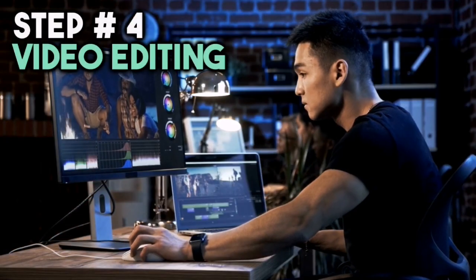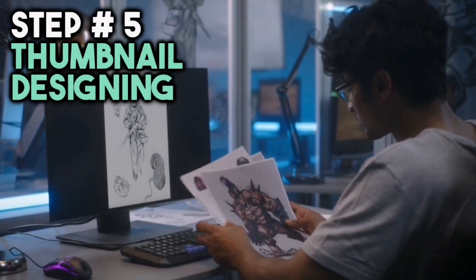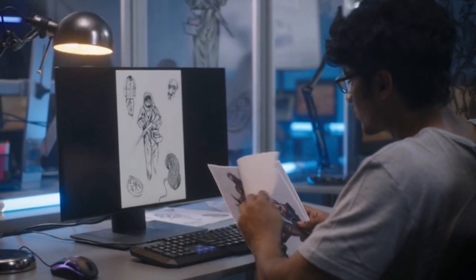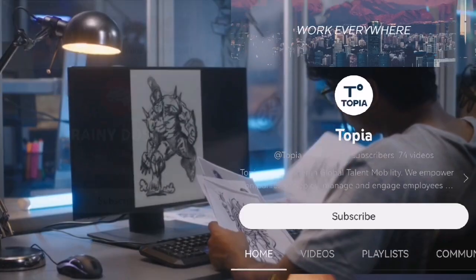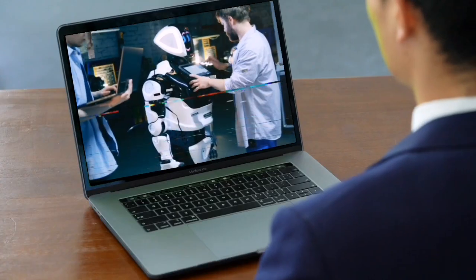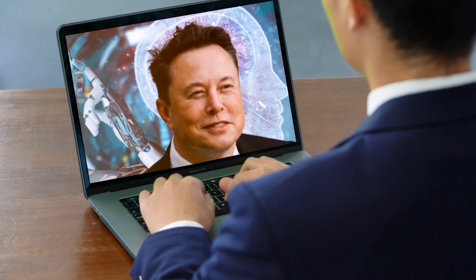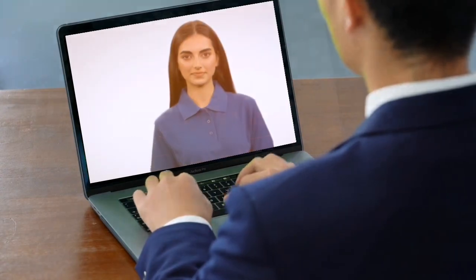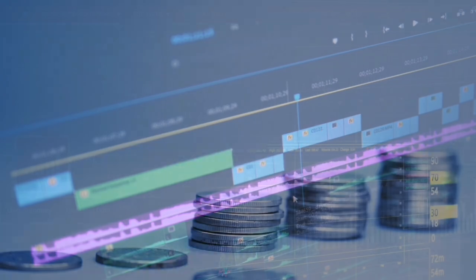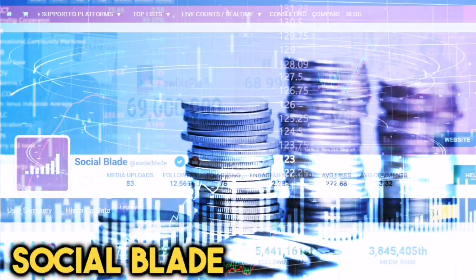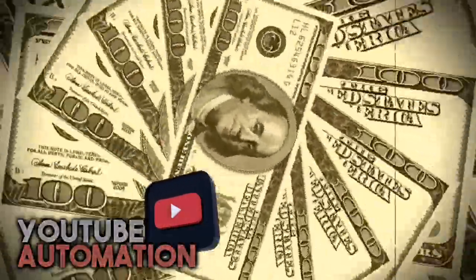The fourth element is visuals that will show up on the screen, like actual video editing. And the fifth element is a thumbnail for that video, that small image that you click on when you watch a video on YouTube. Some examples of YouTube automation channels are Brainy Dose and Topia. If you open up any of their videos, you will notice that the creator of the channel is not showing their face, and they didn't film these clips themselves. There's only a voiceover in the background and stock footage as visuals, yet according to Social Blade, these channels make thousands of dollars.